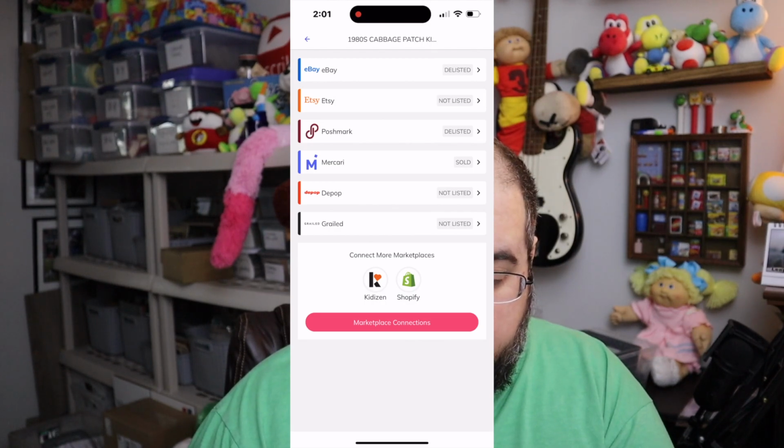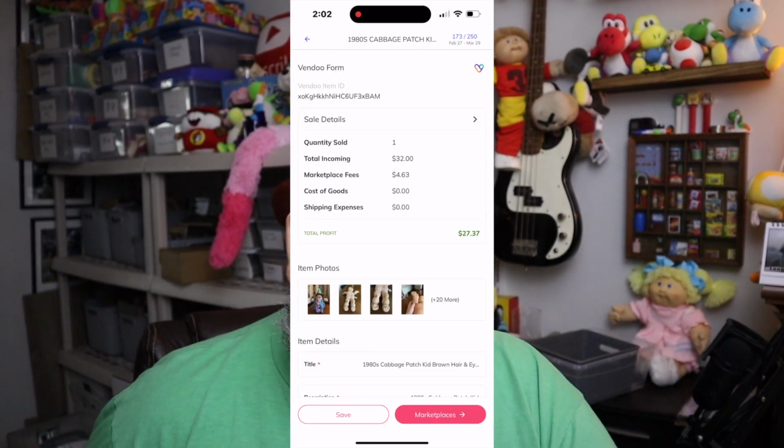So you see it says next to Poshmark delisted, it says next to eBay delisted, and this one in particular would have said delisted next to Shopify as well, but Shopify has disconnected itself because it does that on the mobile app frequently, because I think Shopify just has some safety protocols or security protocols that don't jive very well with Vendoo. Are these perfect? No, none of them are. But, you know, you've got to go with what you like.